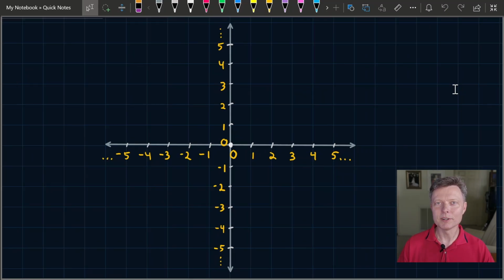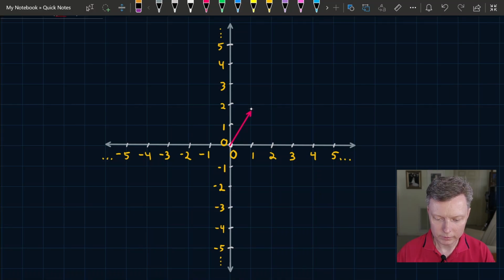All right, now let's move on to the idea of multiplying a vector by a scalar number. So much in the same way as you can multiply two regular numbers together, like 2 times 3 equals 6, you can also multiply the components of a vector, its x and y components, by a number. So let's go back to our graph and see what that looks like visually. So I'm going to create a vector with the components 1, 2.